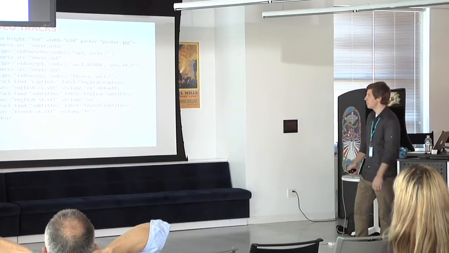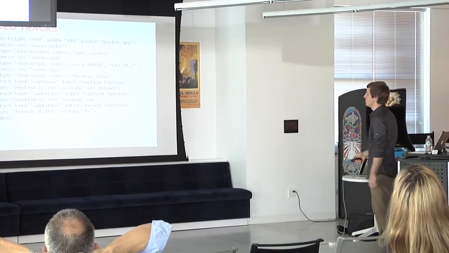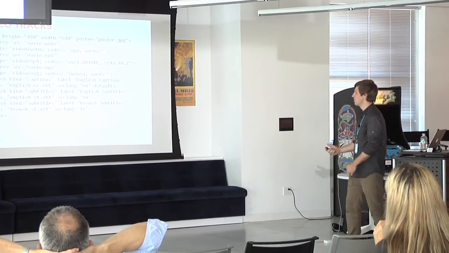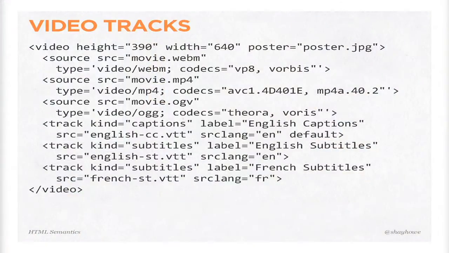And then we can give it a source language to say, hey, you know what, this is English, this is French, and so forth. And we can use this default Boolean attribute here. It says, hey, this is the default caption I want to load. And let the user change it if they wish, okay?